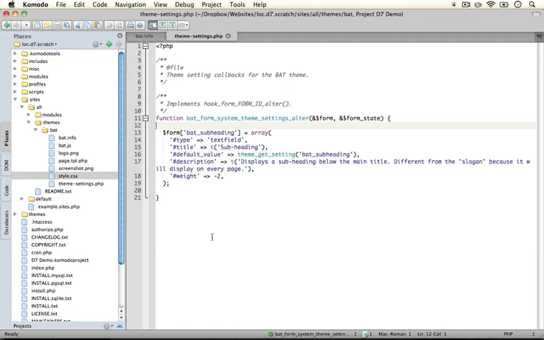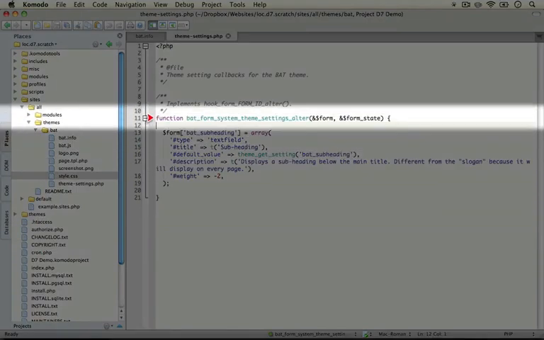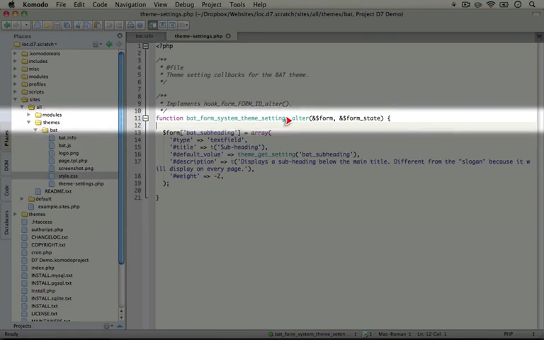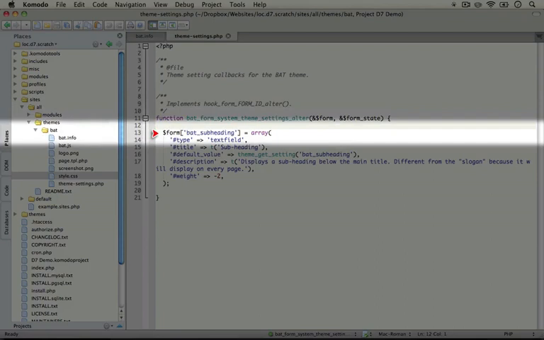Okay, let's go ahead and open up the theme settings file. In this file, we just have a single function, and the function is a hook alter function for forms, or hook_form_alter function, that's specific for a particular form, and it's using the structure up here of the name of the theme, underscore form, the name of the form itself, and then alter. And this will modify this particular form, system theme settings form, and it will add whatever we're adding inside.